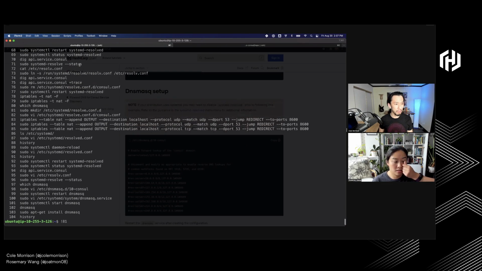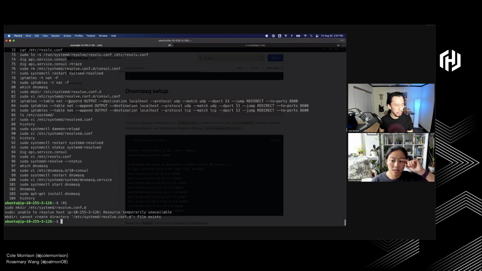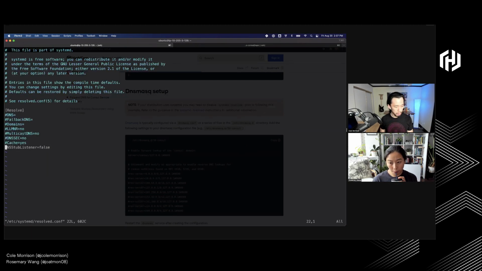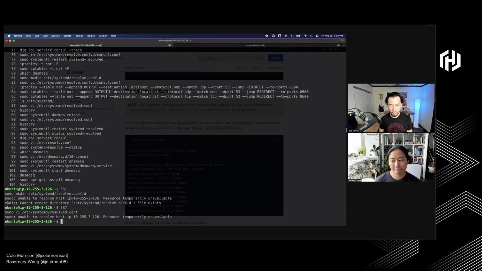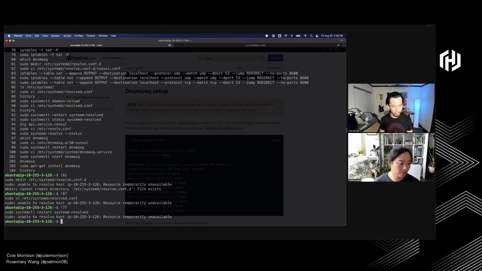Cool. So let's reverse some of that damage first. Which file did I change here? It was etc systemd resolve.conf. So we reverse that damage. We need to also clear the IP tables, right? You can leave them for now. Just do a daemon reload and then restart systemd-resolved.